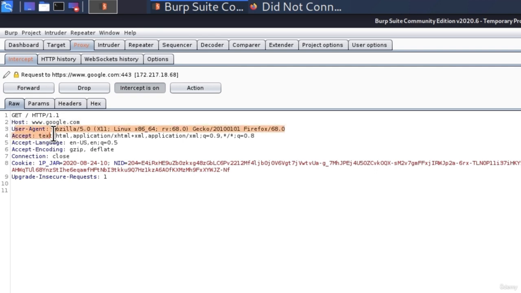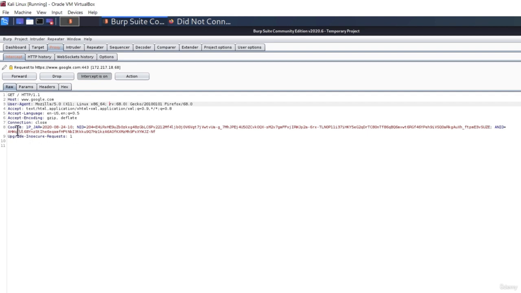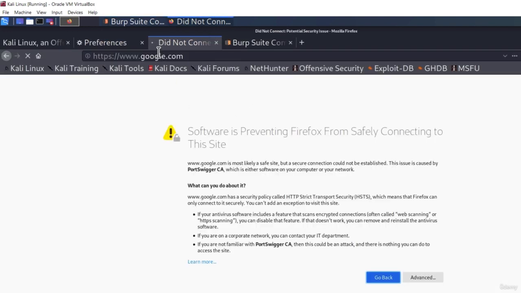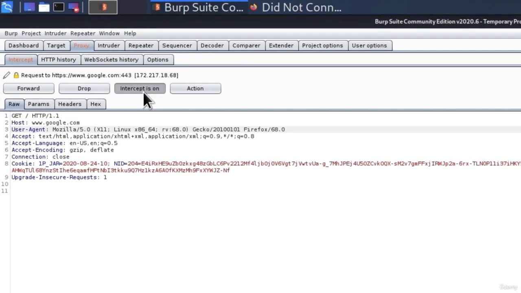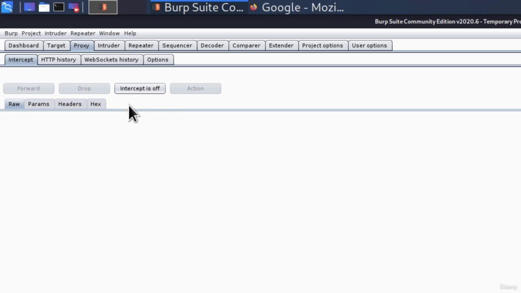We can see all of those fields that we talked about, such as host, such as user agent. Under the user agent, we can see which type of web browser we are using. We can also see the cookie right here. And the reason why we are not loading the page and it is still loading right here is because the intercept is turned on. This means it will intercept this packet before it actually forwards it to the web page.